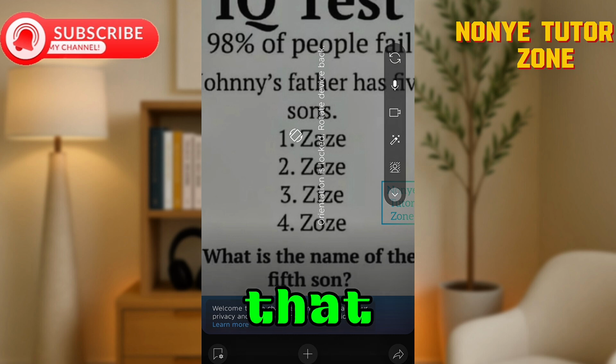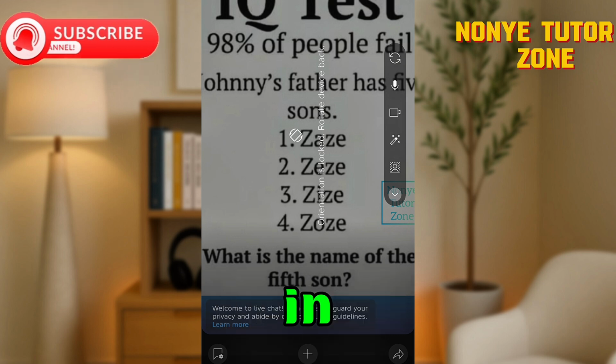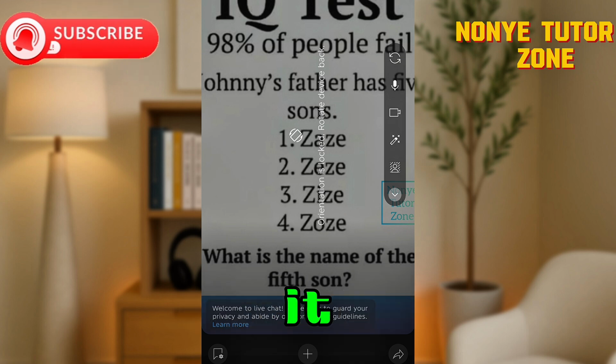That is just it. This is just the way you can do it. Then you leave it, people will come in and they will comment.